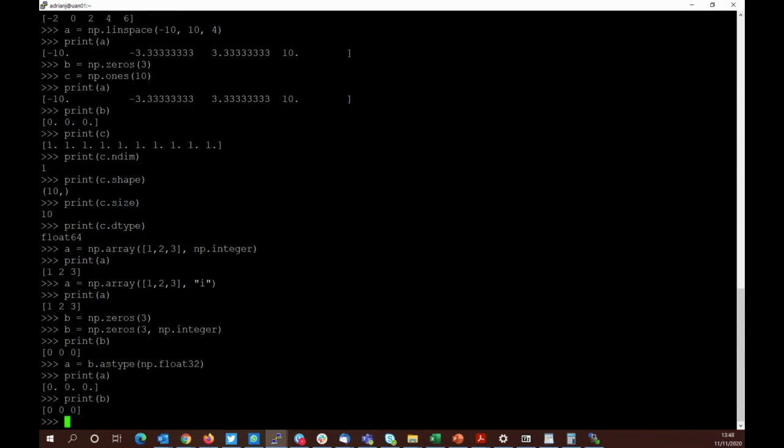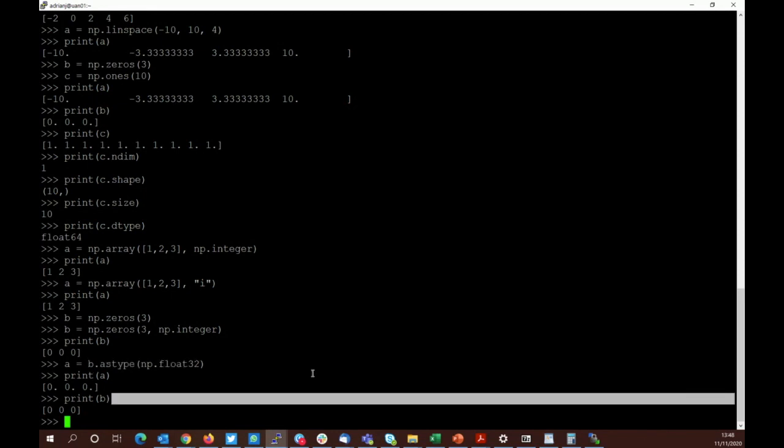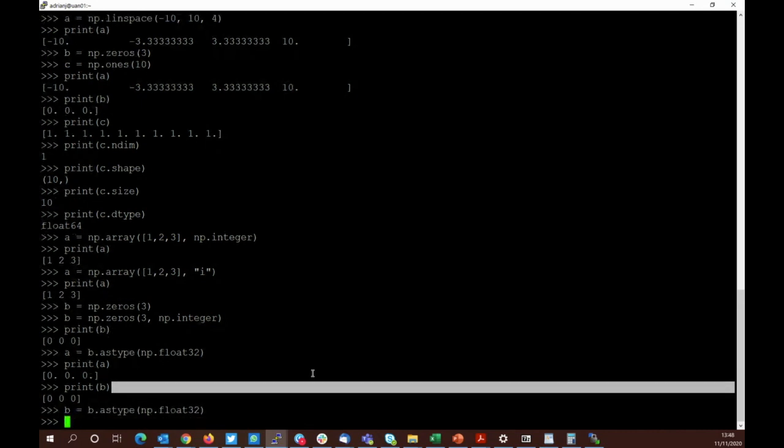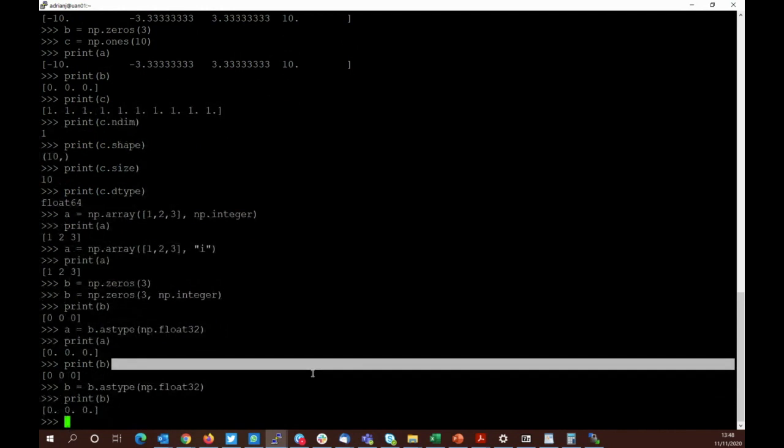So here we can see I've taken my B data type, which was integers, and said copy it to array A as floats instead. And actually, if I'd done this, B equals B as type B, then that would have changed my data type in place. So we can do that. We can change data types as well.